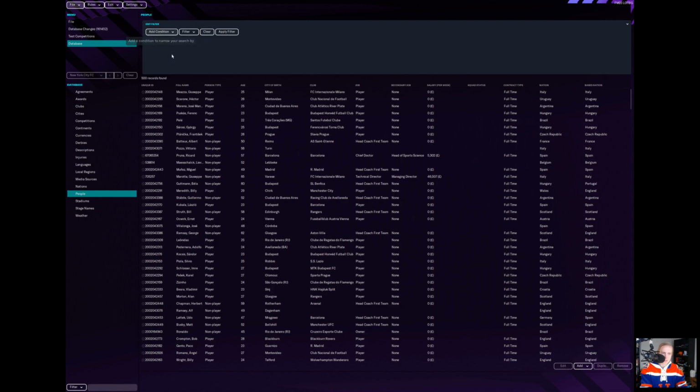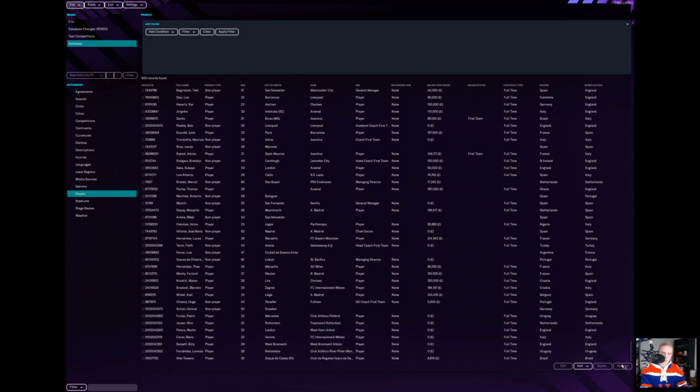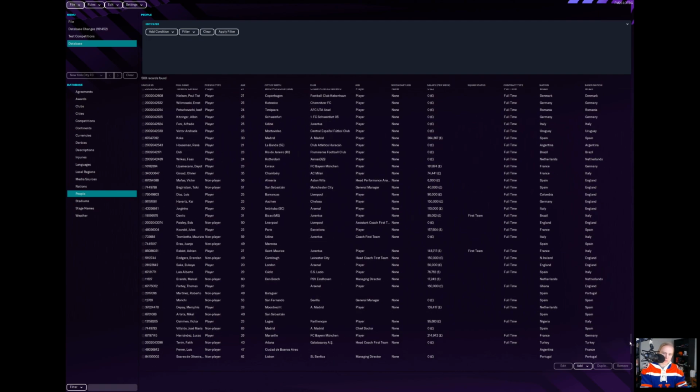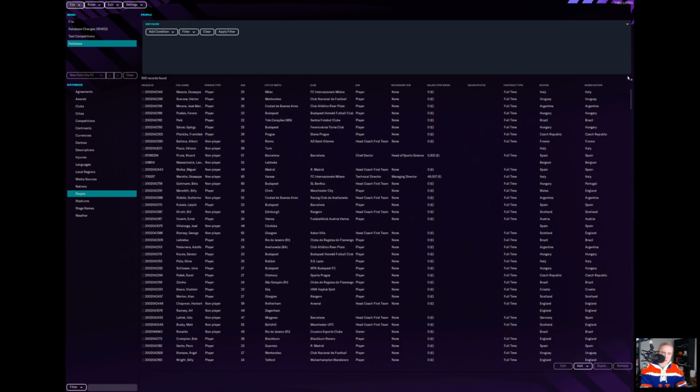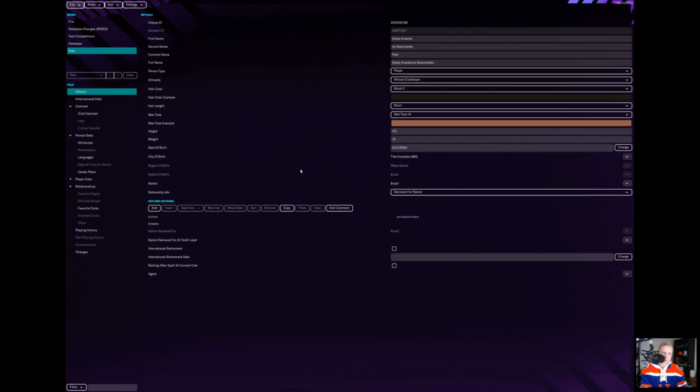You can do add condition and search by a name, or here I have a list of all of the players that were added as part of this database. So you can just look at them as well and kind of play with who you're going to play with. We're just going to play around here a little bit with Pele, who is one of the first players that was created. So you can see all of the information here about him, his name, ethnicity.